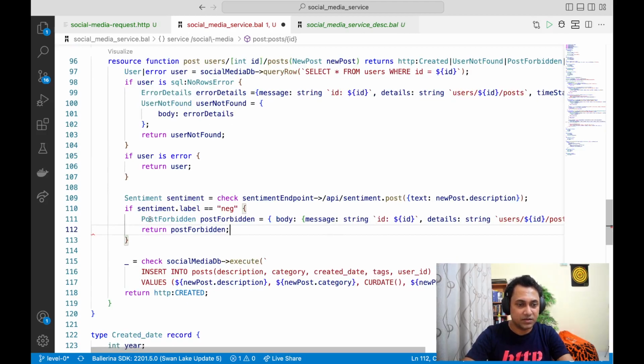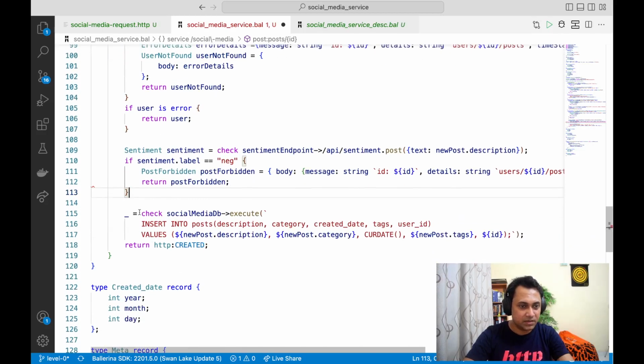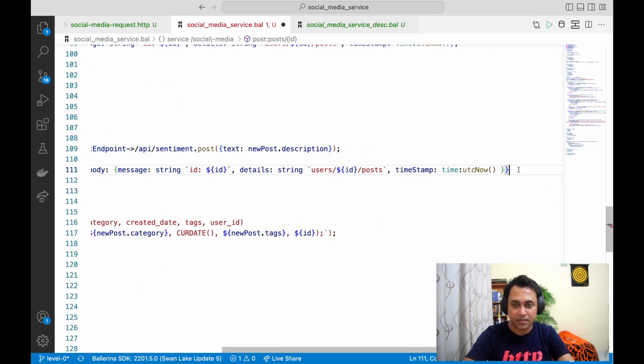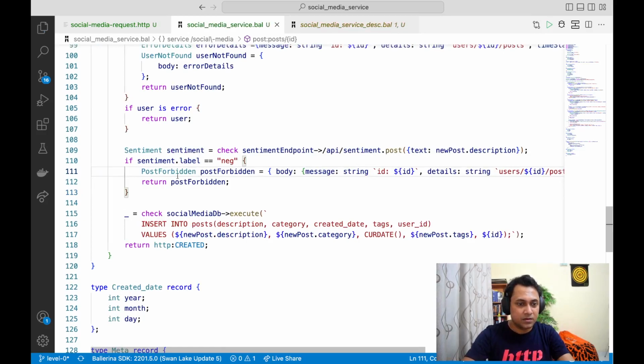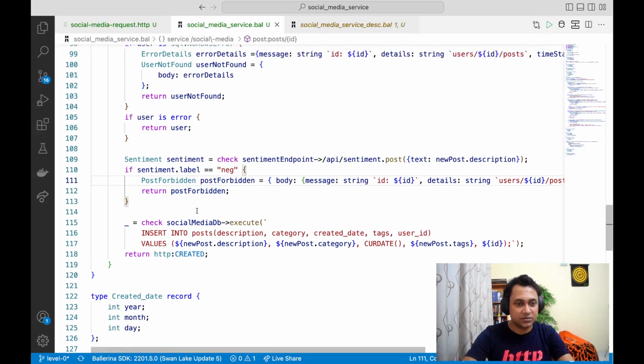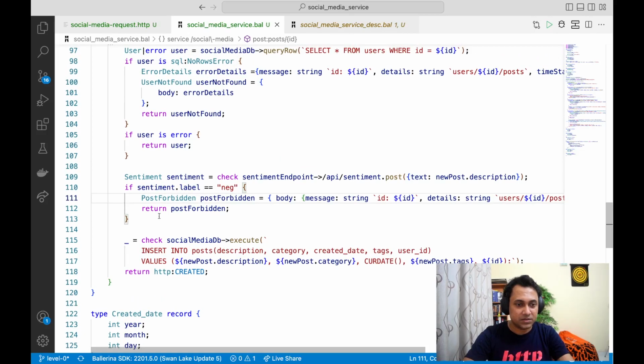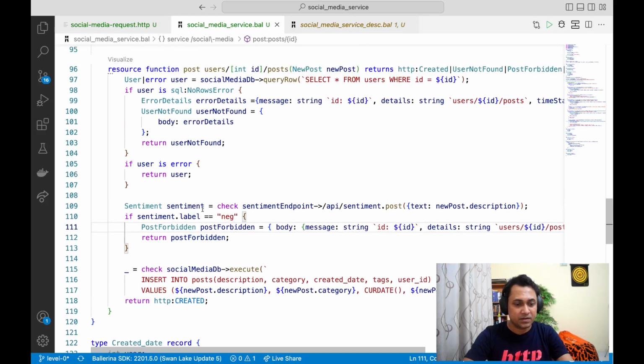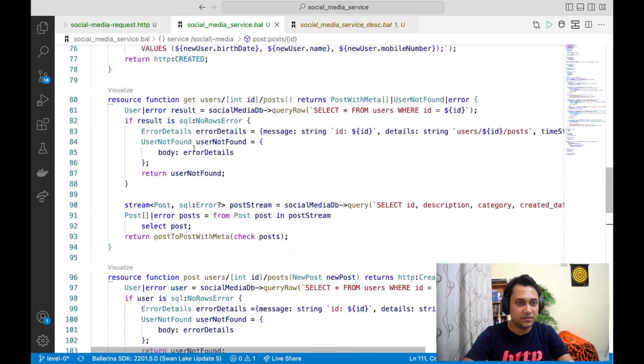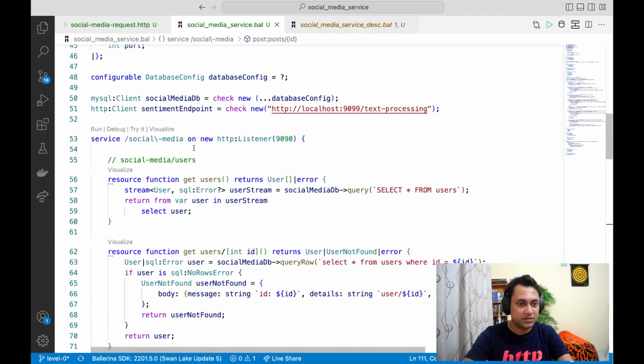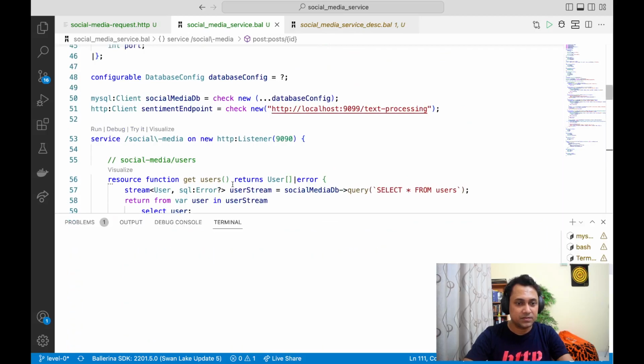If you want, you can actually merge these two. I don't want to do that for the time being. Okay, so it looks good. So what we're actually doing is, if the overall sentiment is negative, we just stop the execution of the resource by sending post forbidden. Okay, let's run the service and see whether we get the expected response.